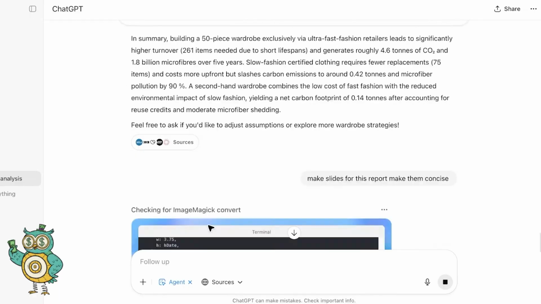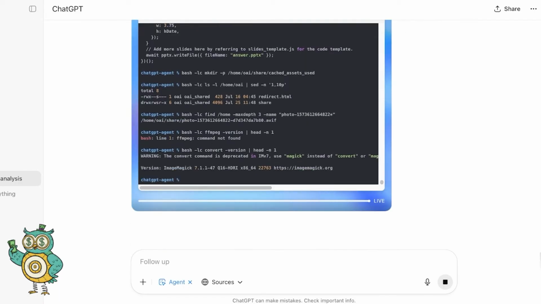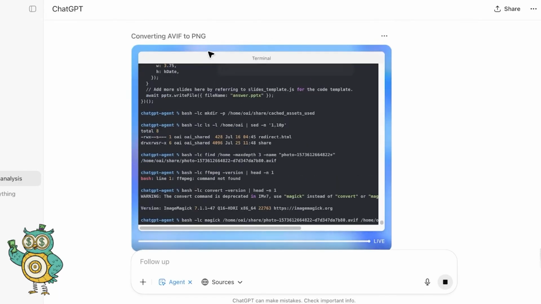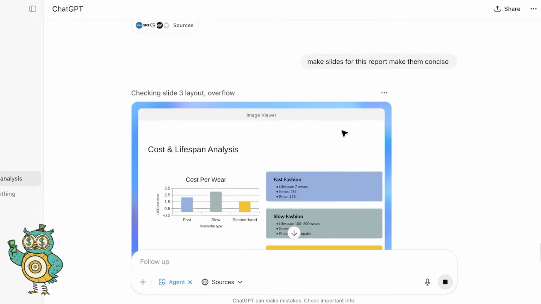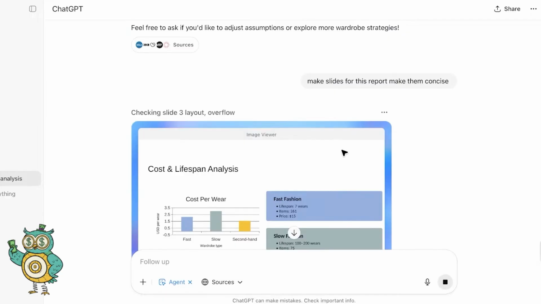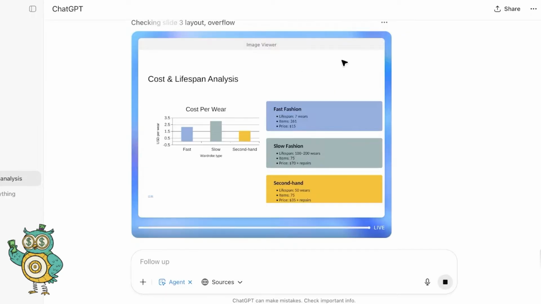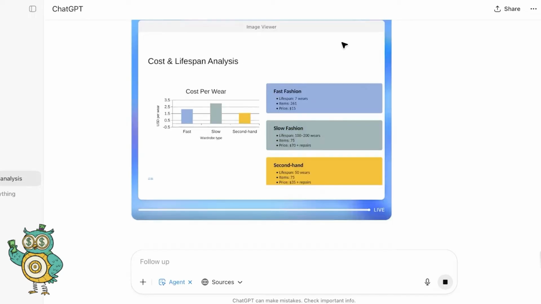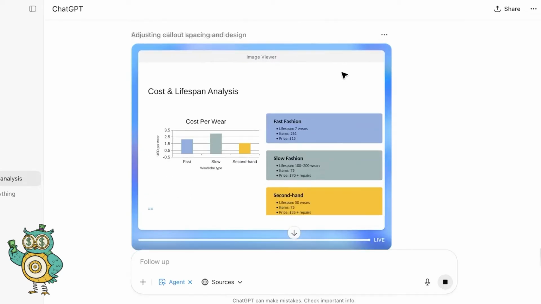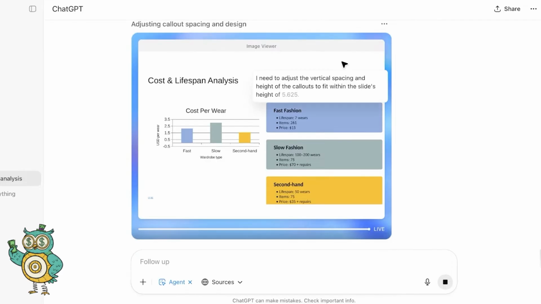Now I'm going to wait until these slides are completed, and then I'm going to show you guys what the slides look like. So right now it has drafted the entire outline. It has the image viewer right now, and it's checking slide 3 layout overflow, and it is going to just complete my entire slides. It has taken a bit longer than expected, but again, it is making sure that everything is being adjusted properly. You can even see what it's doing. I'll modify the callout design to remove the bullet characters and align all the space.